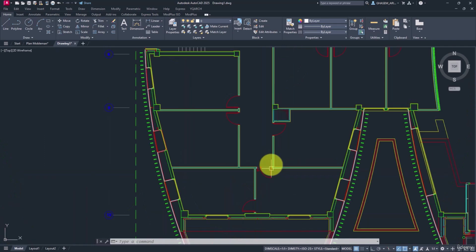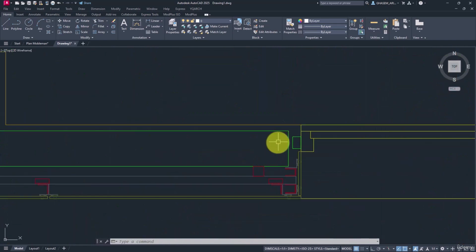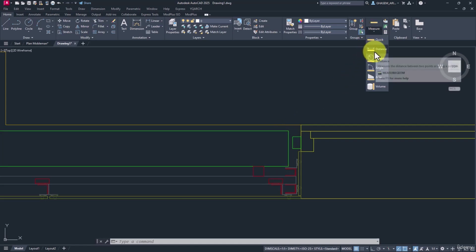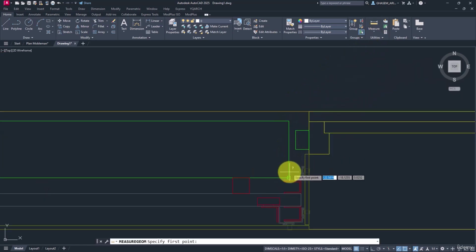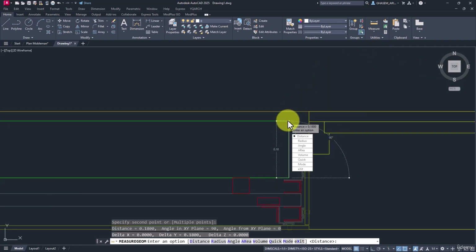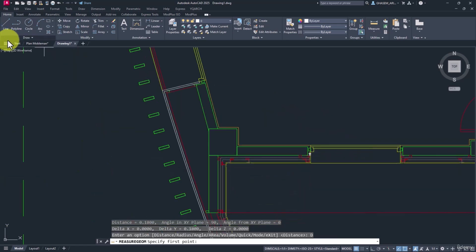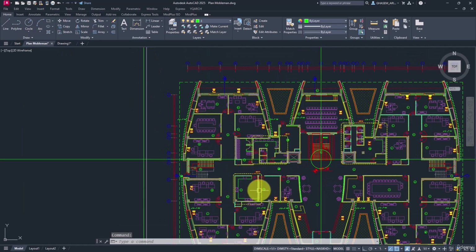For instance, we can select one of the walls here, and we consider that this wall is going to be 20 centimeters thick. We measure the distance this way, not 18 centimeters, so we're working accurately. Anyway, it's okay. We got an 18 centimeter wall thickness.